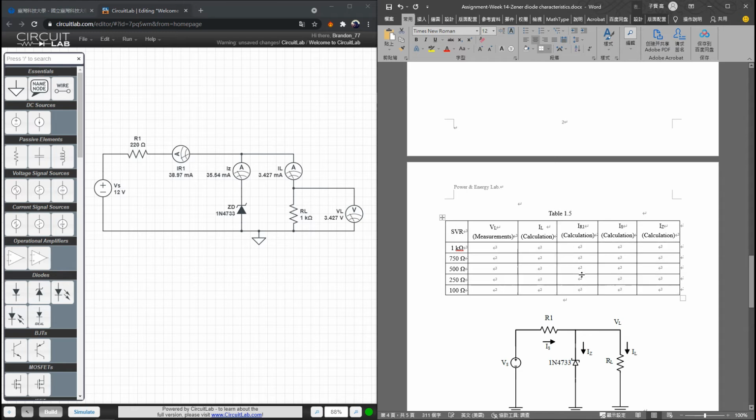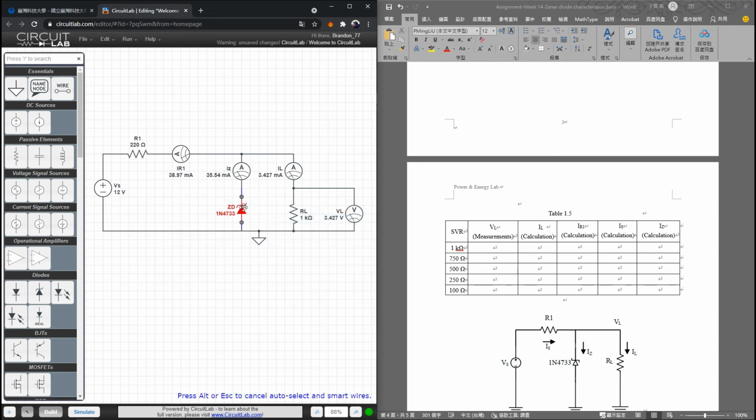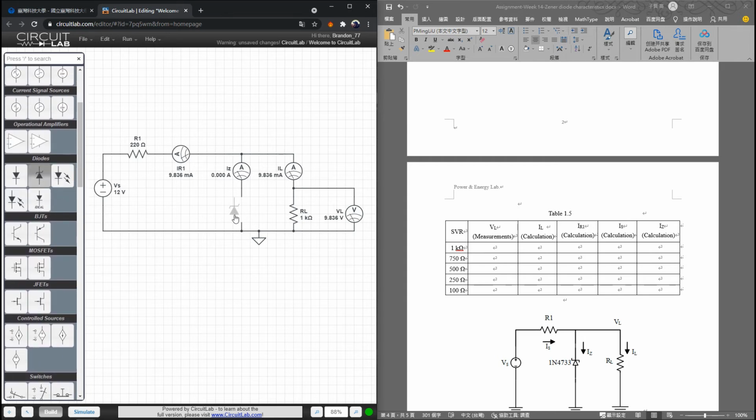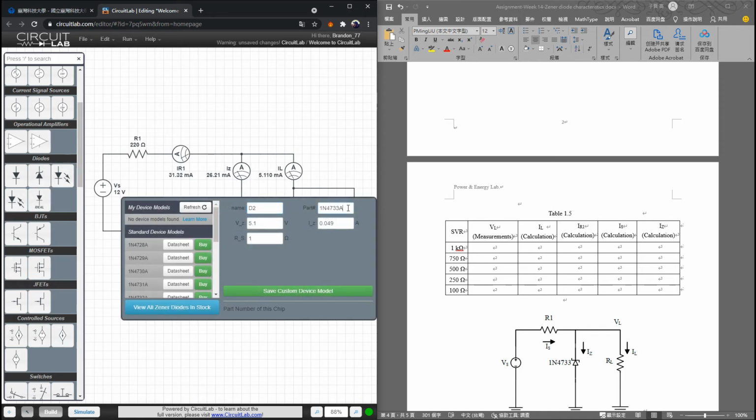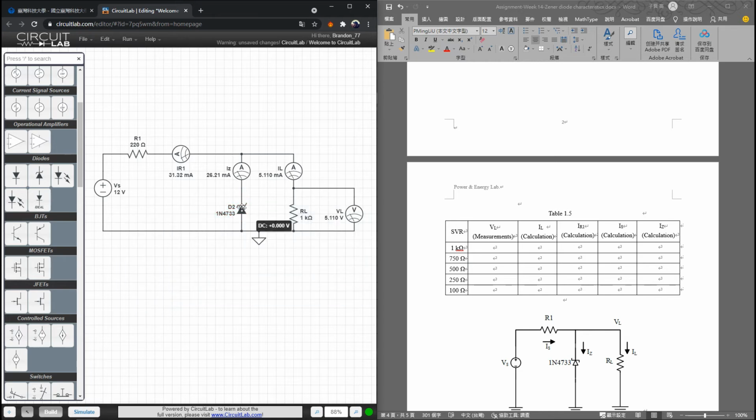Okay, I deleted all the data. First step, for the SVR we change the variable resistance to 1 k ohm. So 1 k ohm and 12 volts, and this one is 220 ohm. Okay, so the VL first. Oh, okay, so we need a new Zener diode, since in the previous test I changed the parameters of the Zener diode. So get a new one, and this one is a 1N4733. Finished.